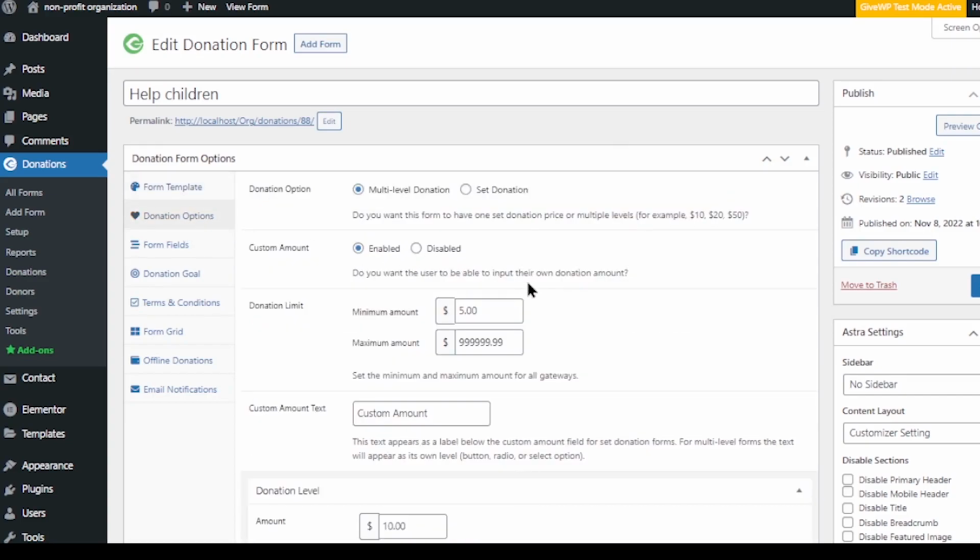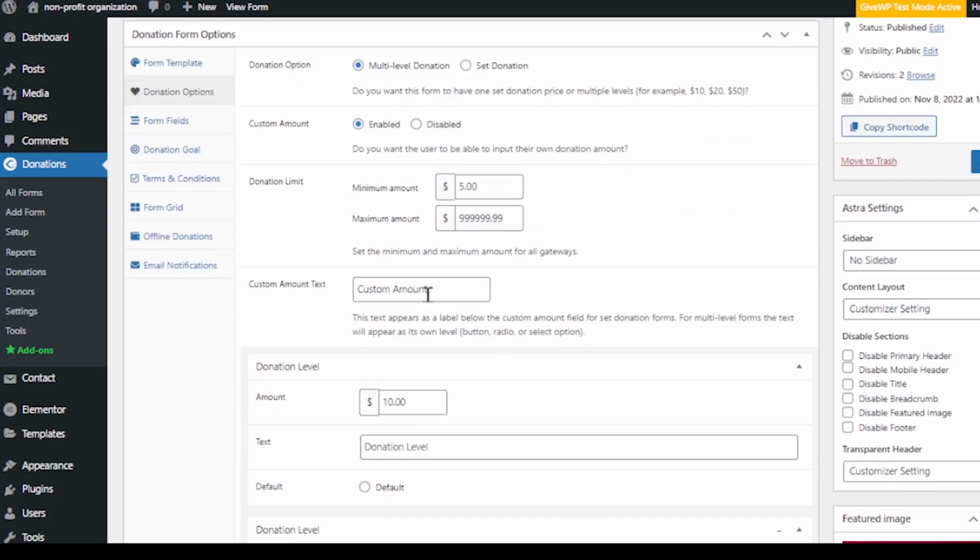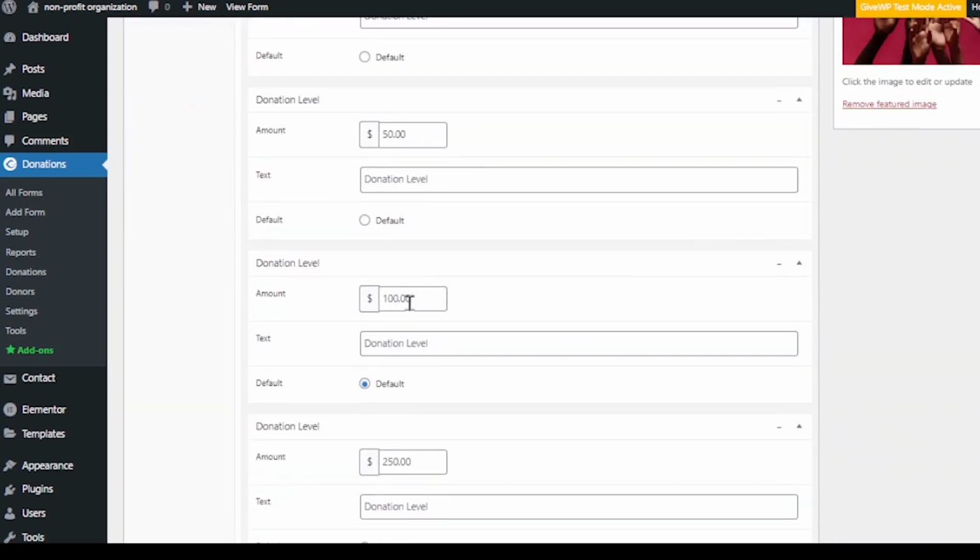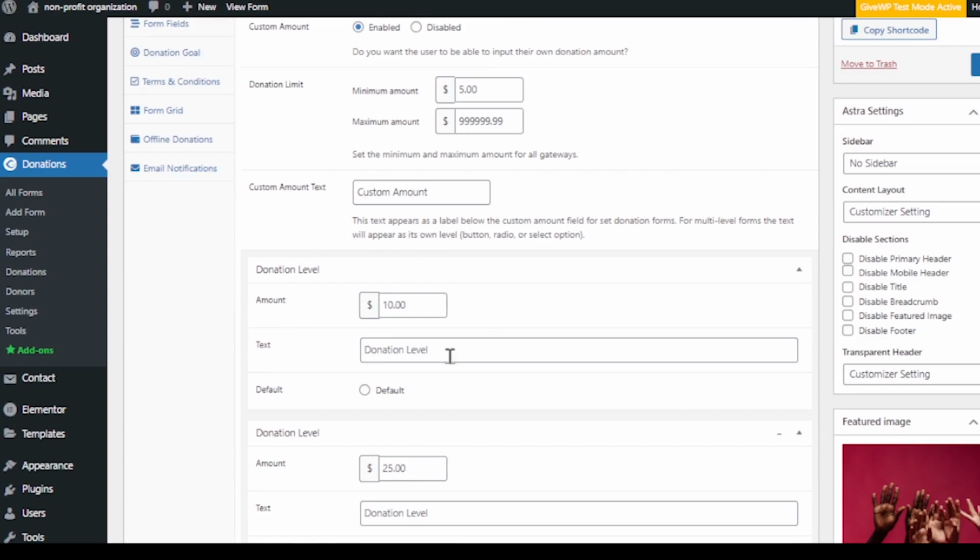You can always go to donation option and set up the minimum amount of money that can be donated. Here, as you can see, you can set the minimum and the maximum of money you could donate. Okay, here you can add some text to your input, any general text. Let's say here, help children.